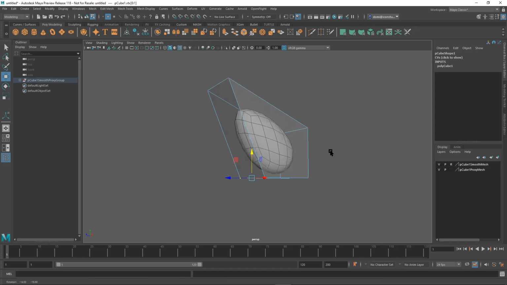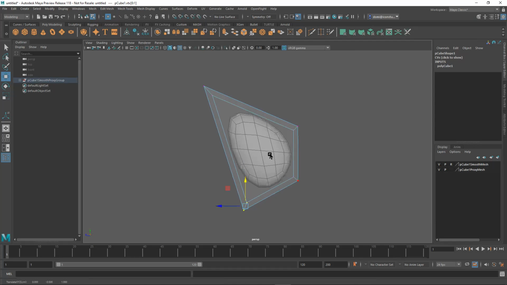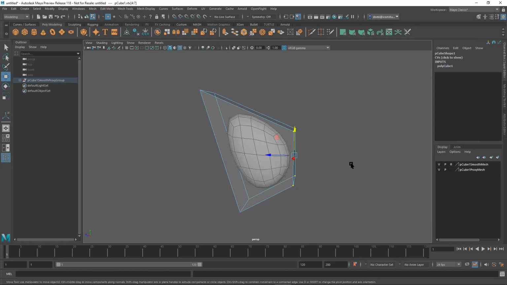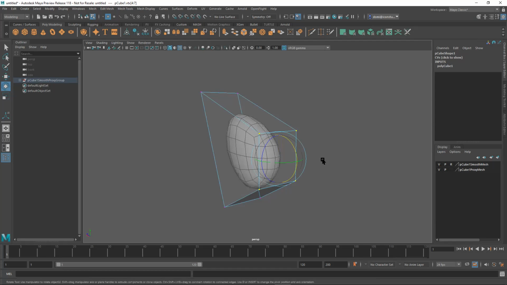This object here is the proxy. Right? So if I move this, it's controlling that by proxy. Okay? And you can do anything with these. And these are a nice way to control things.